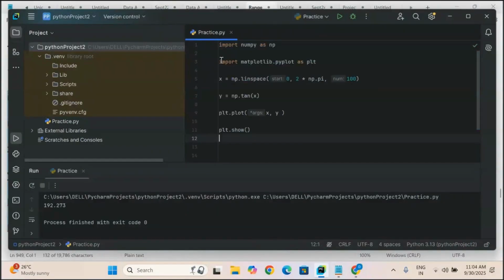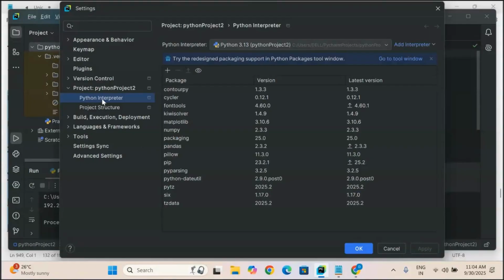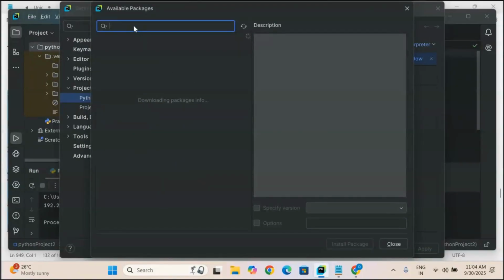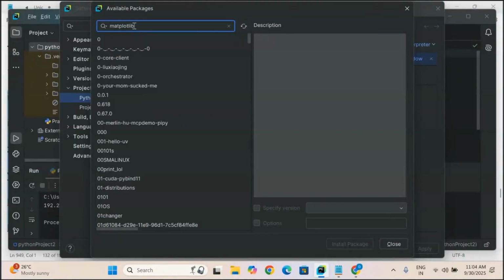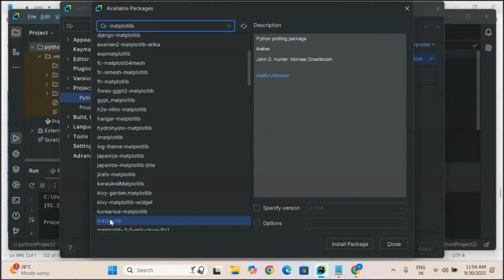So I will show you how to install it. The same thing: go to the three dots, then go to Settings, and the same thing, Python Interpreter. Go to the plus symbol. Here you just type the matplotlib library. Matplotlib, just like this, it is going to come here. Click on this module, then click on install.